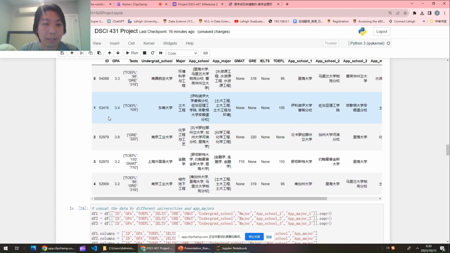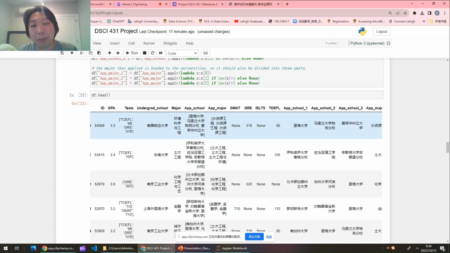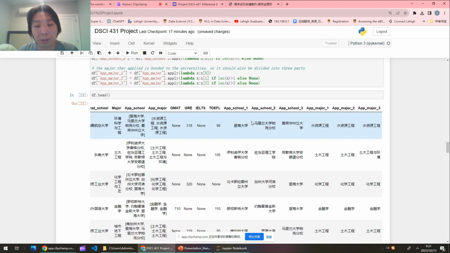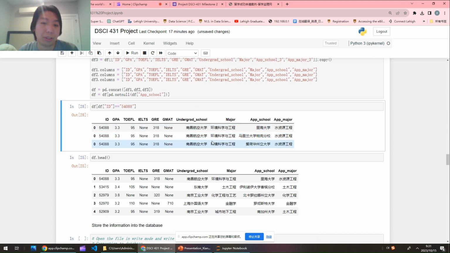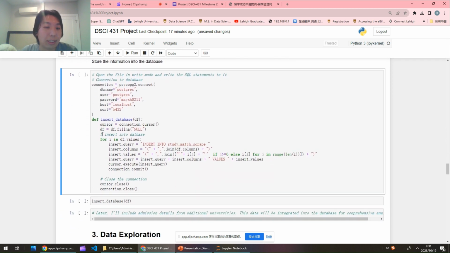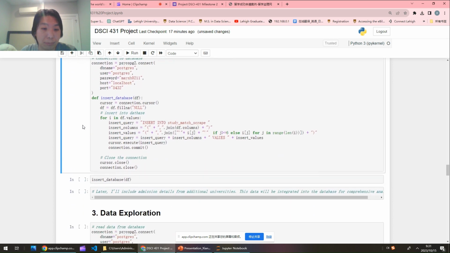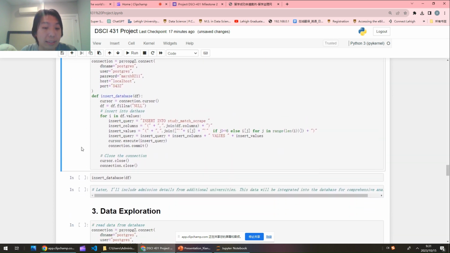Okay, in the data frame, before reformatting it will have three columns, and now it will have three rows. This is more structured for analysis. And then I will insert this data set into my database.